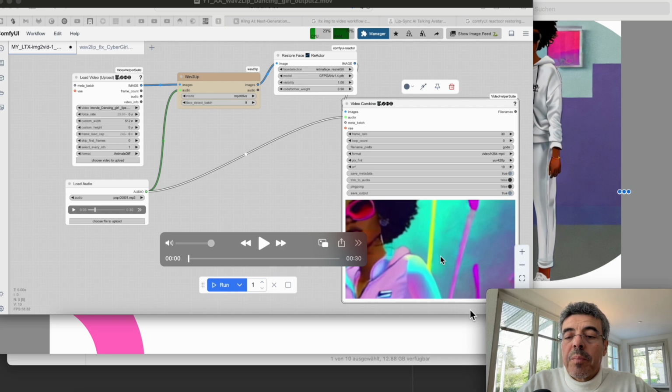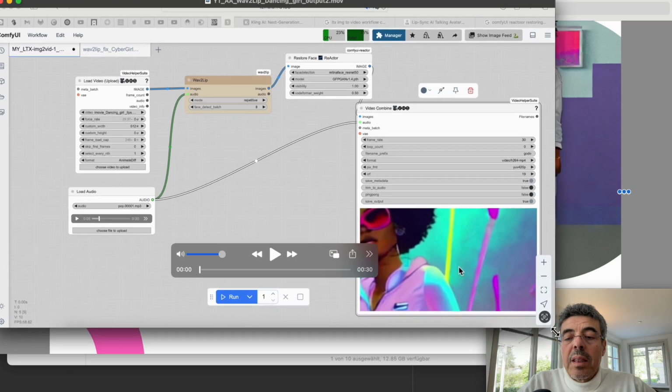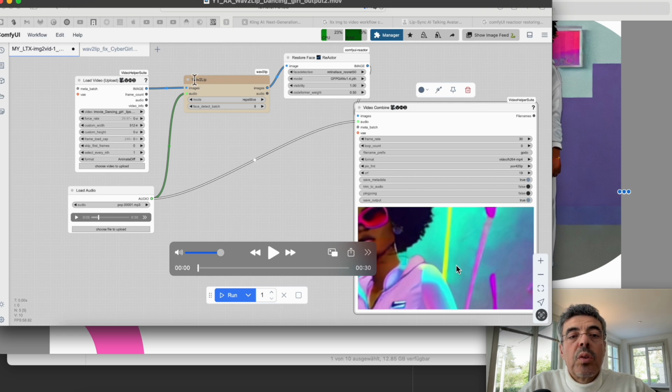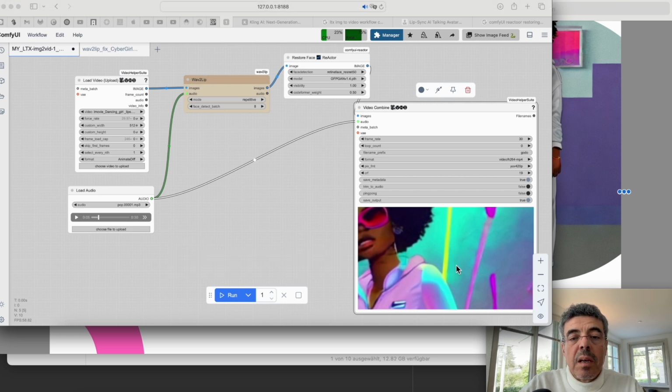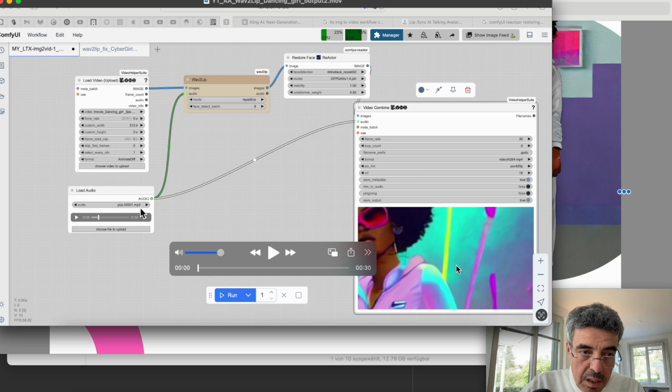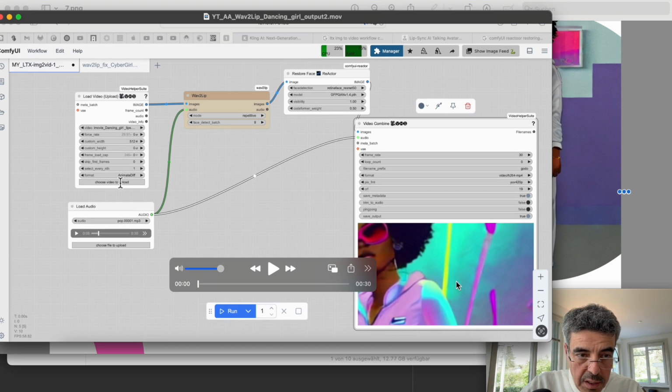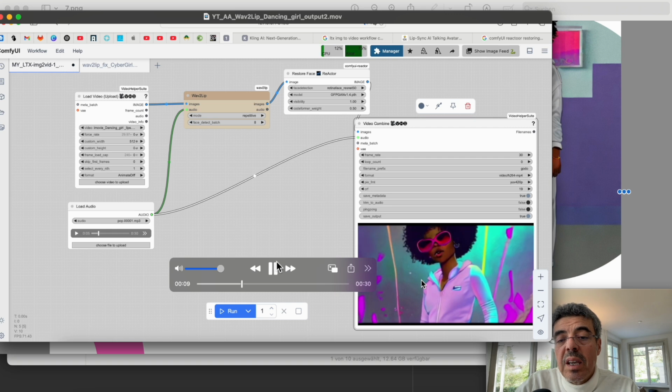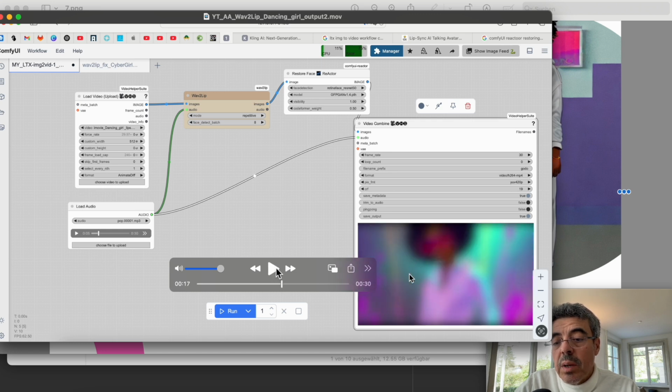For Comfy UI, you need to add this plugin, Wave to Lip. I will put the link in the description. It's a Comfy UI plugin, and then you put the MP3 file here, add the image here, and then click run. It takes about 10 minutes on my laptop, and then it will generate a video which looks like this. You see the results are not as good as Kling AI, but this is really the beginning of local AI, and I think it will get better in the next months and years.